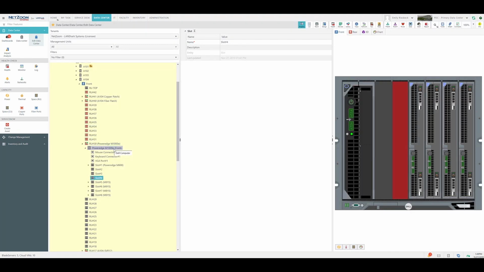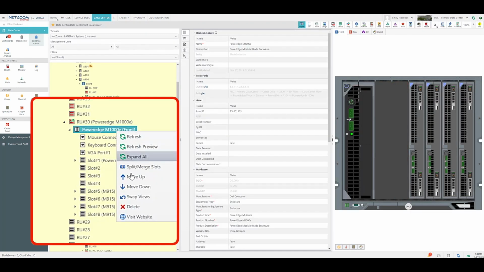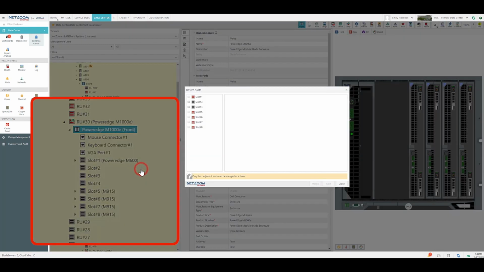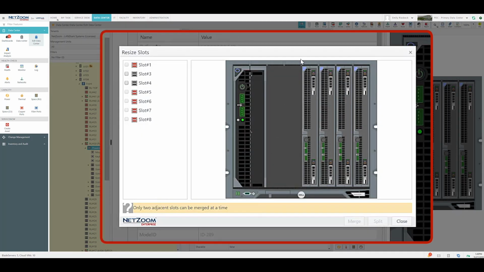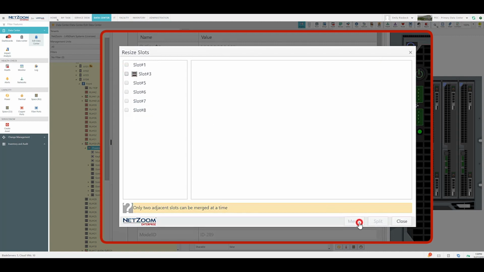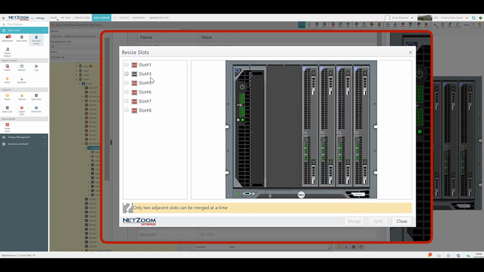Now that we've got our device all ready, right-click on the master node of the device and click Split/Merge Slots. As you can see, the Resize Slots form will pop up. Using this form, we can split or merge any 2 empty adjacent slots or ports to create one slot. Check the 2 adjacent slots you want to merge and then click the Merge button. As you can see, the 2 slots have been merged into one.